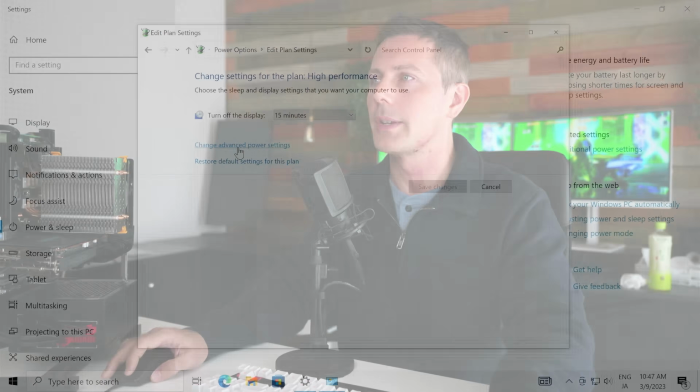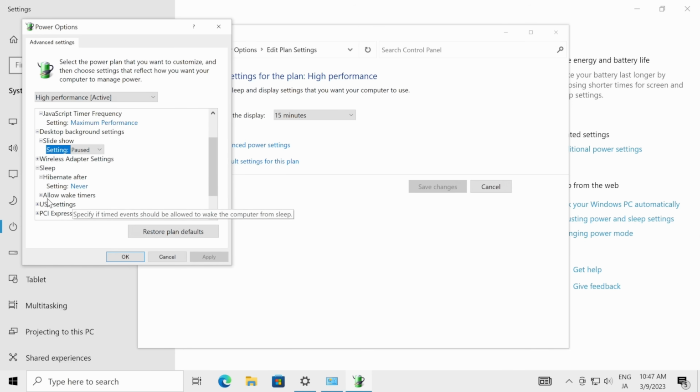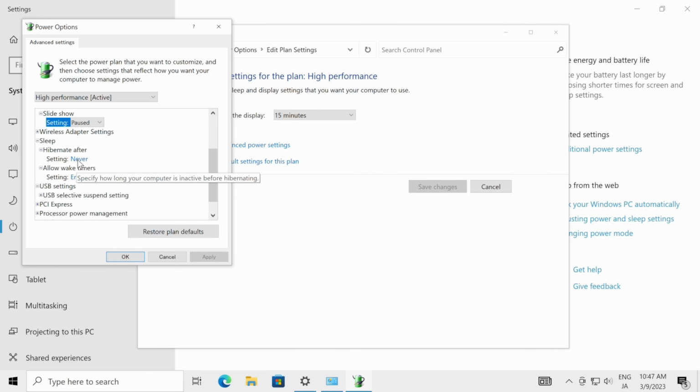And so what I do here is I left click change advanced power settings. And I like to change this turn off hard disk here. Select this little box and click 0. Then after that, I like to left click here on slideshow and go to paused. I don't want any slideshows running in the background. And then for sleep, I don't like my computer hibernating, because sometimes it can cause issues. So on high performance mode, it basically makes sure it's set to 0 and your computer doesn't hibernate.